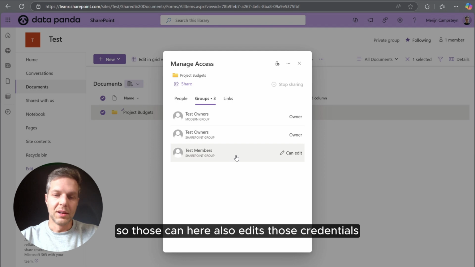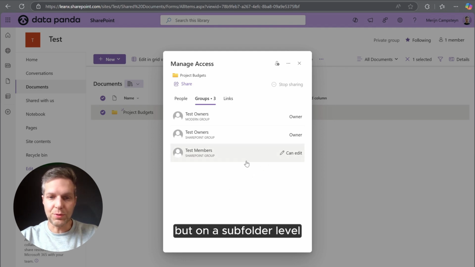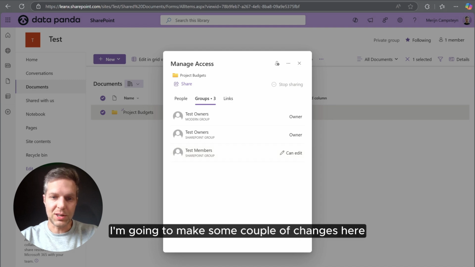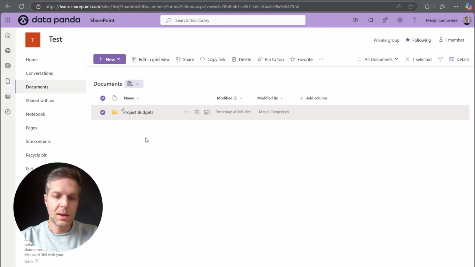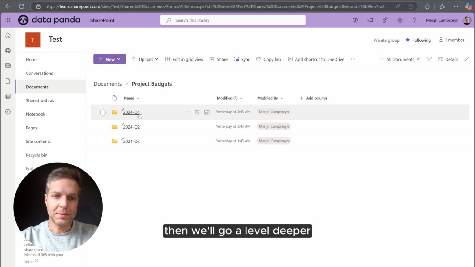So those can here also edit those credentials, but on a subfolder level, I'm going to make a couple of changes. So here that's fine. Both the owners and the members can edit. Then we'll go a level deeper.